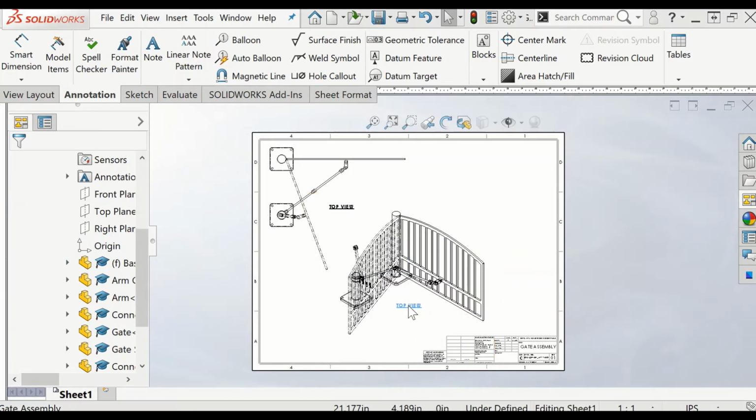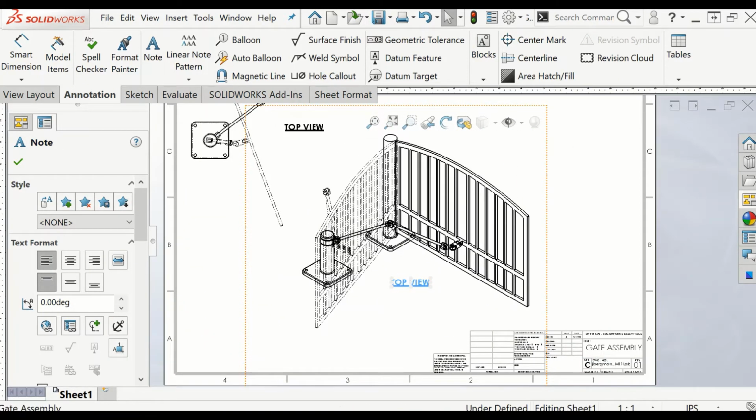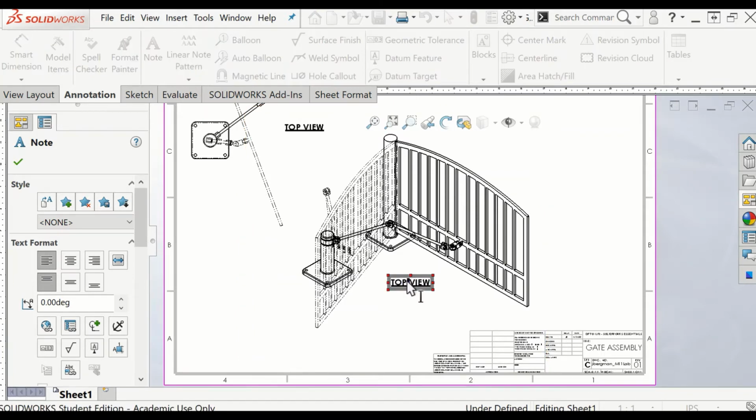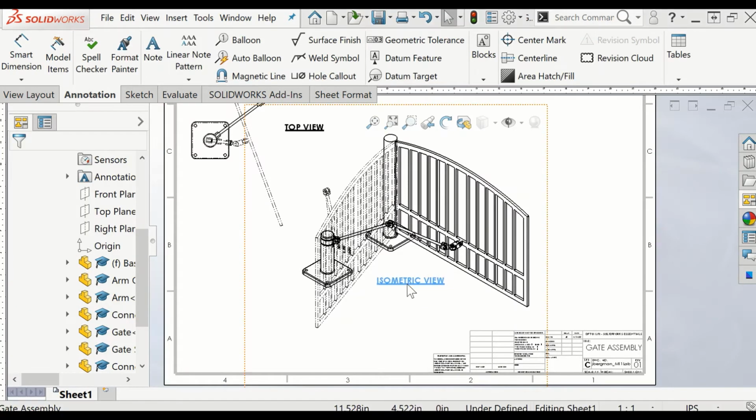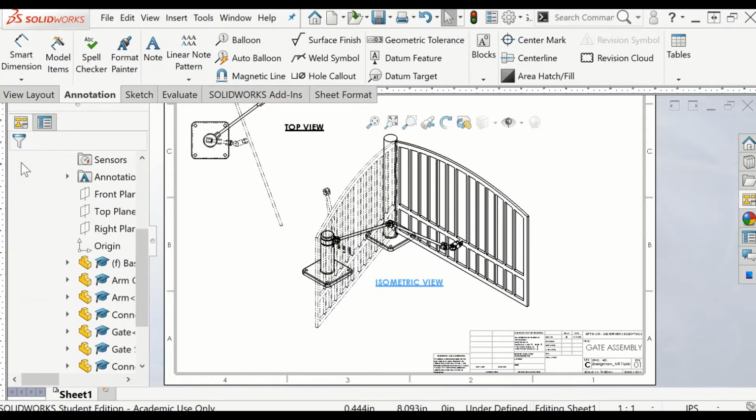I'm going to move this over. Then I will double click, change that to isometric view. Awesome. I don't know where my mouse went. Okay. There we go. Check mark.